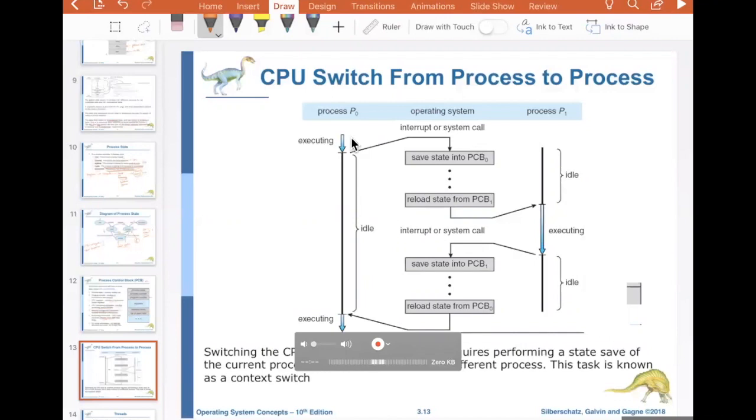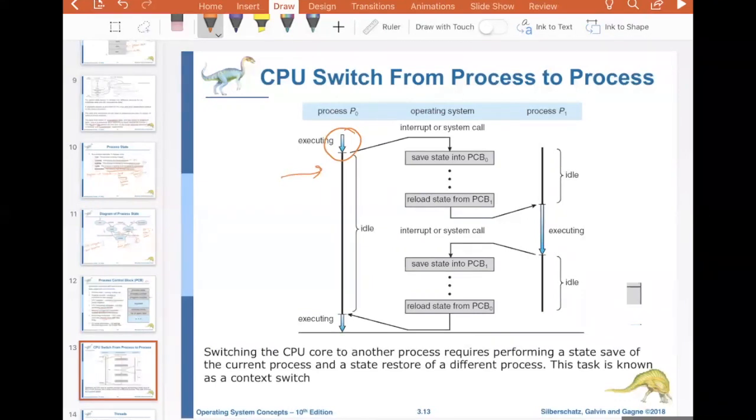Let us suppose your process 0 is executing. When this process is executing, there is an interrupt that has occurred. Now, interrupt could occur in multiple ways. It could be either hardware interrupt or a software trap. So based on that, your CPU would actually start saving the state of your process 0. It would save it on PCB 0, which is handling the information of the process 0.